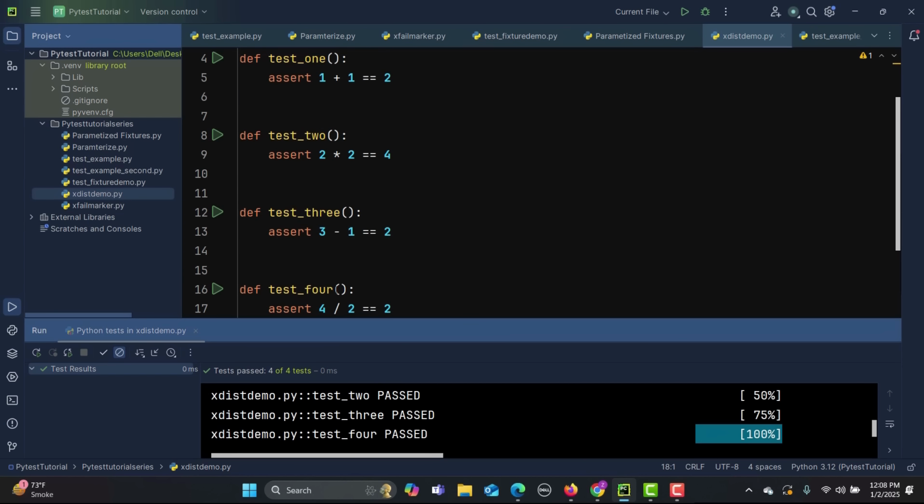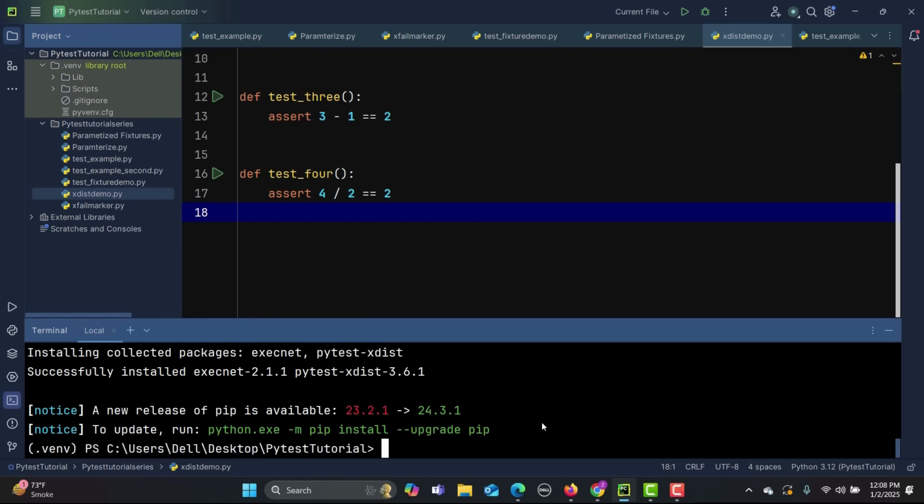Okay, now as we have already installed the plugin, I will go to the terminal and execute this one. Simply what you need to do is pytest, dash n. How many parallel executions do I need? For example, I'll say 2, and here I need to provide the file which I need to execute. So inside this project, this is basically Xdist.